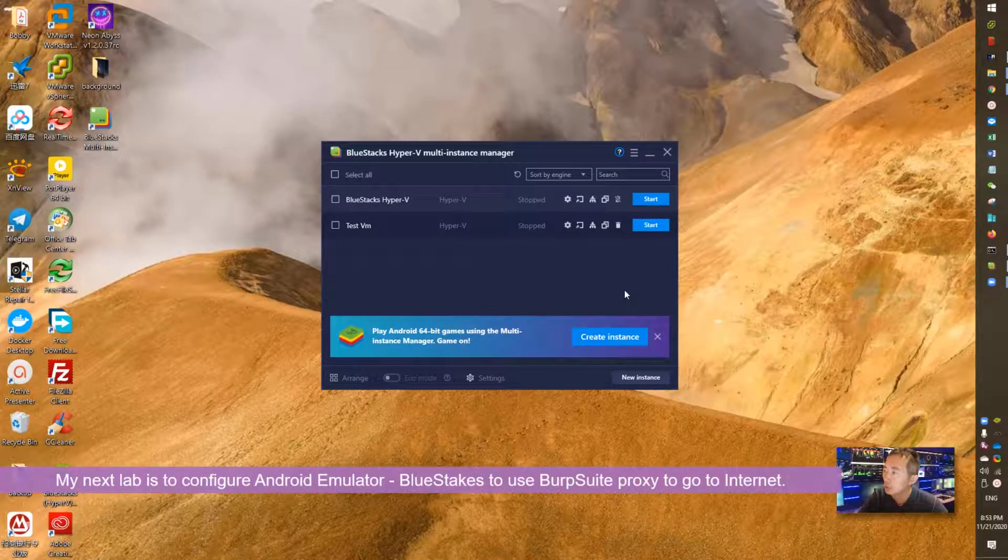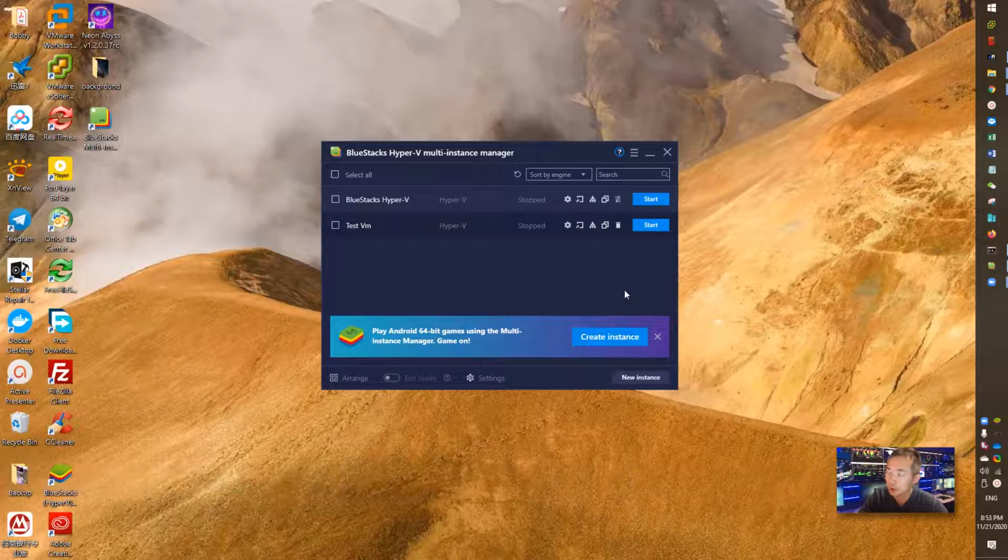Now we are going to configure our BlueStacks Hyper-V Android emulator to use BurpSuite proxy. There's a couple ways to do that. First way is to use the BlueStacks command line tool to set up a proxy. We're going to try that first, and then we're going to try another different way using a software profiler or ProxiCap. This kind of tool intercepts the traffic and forwards HTTPS traffic to the proxy.